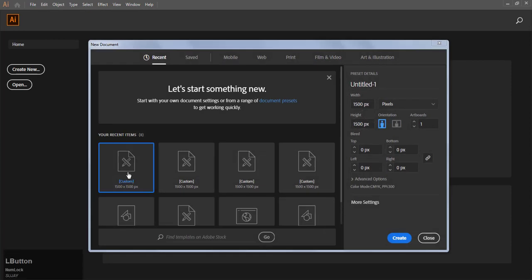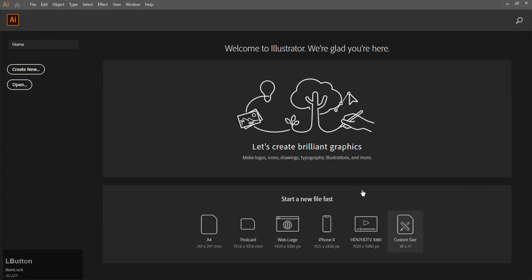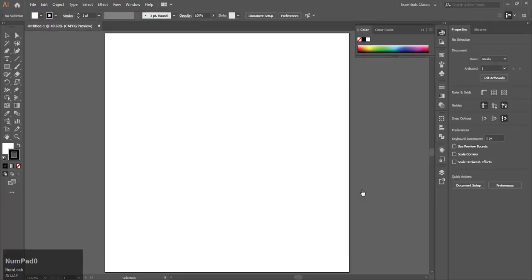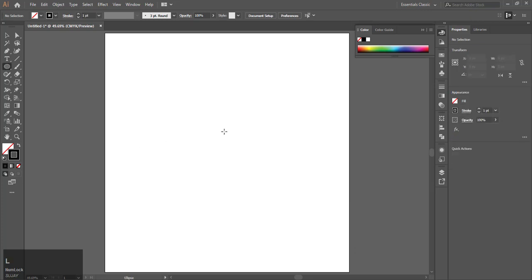There are a couple of ways to do this. You can use the spiral grid option, and I'm going to use the blend tool in this case. Choose any size document. I have no fill and only stroke selected.